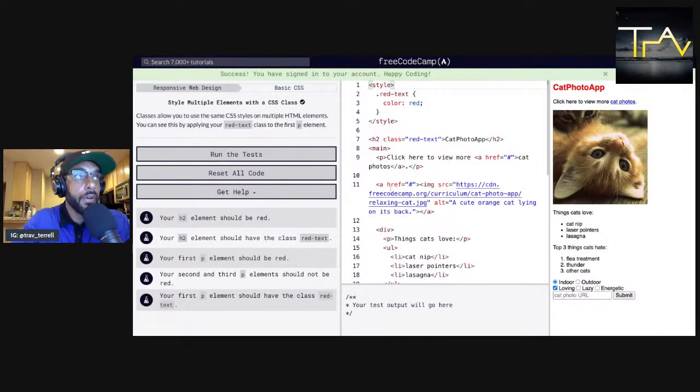But anyway, next, style multiple elements with a CSS class. Classes allow you to use the same CSS styles on multiple HTML elements. You can see this by applying your red text class to the first P element. So remember, I said that earlier. I said you could use your classes on multiple things. If you use it on an H2, then use it on a P. So it's actually telling us to do that on the P tag right now, the paragraph tag.